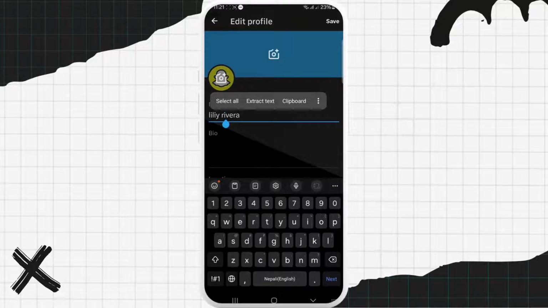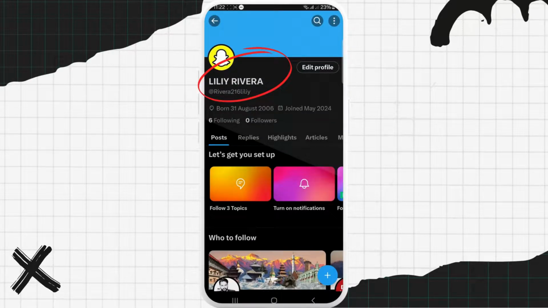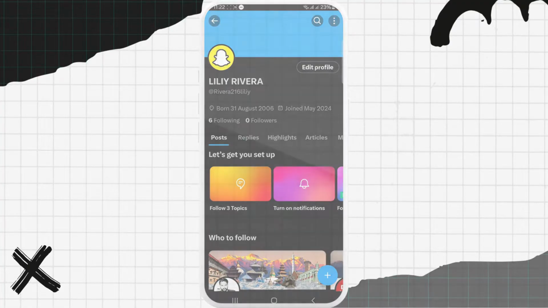I just want to make my surname, first name and last name in caps, so I'll type it. I've typed it. Now I'll save. There you go. Your name has been changed on your X.